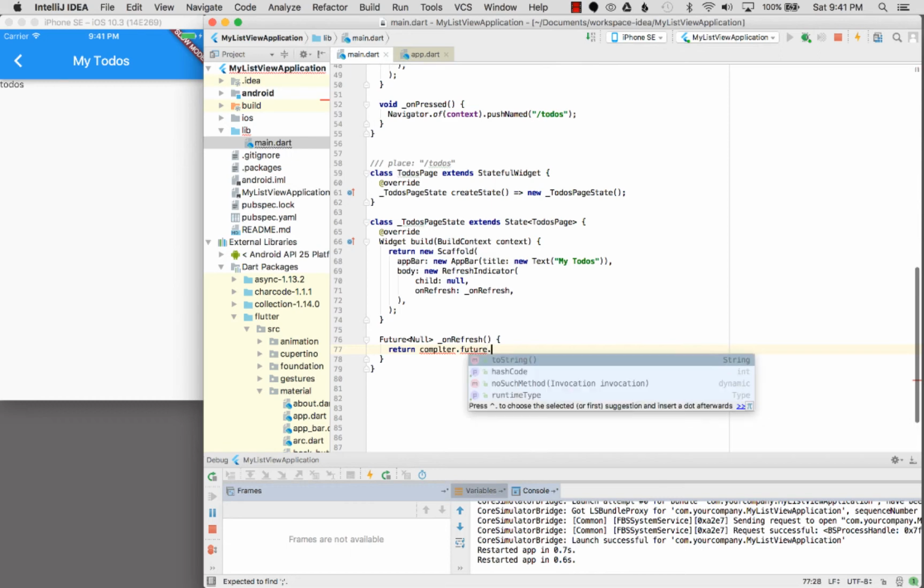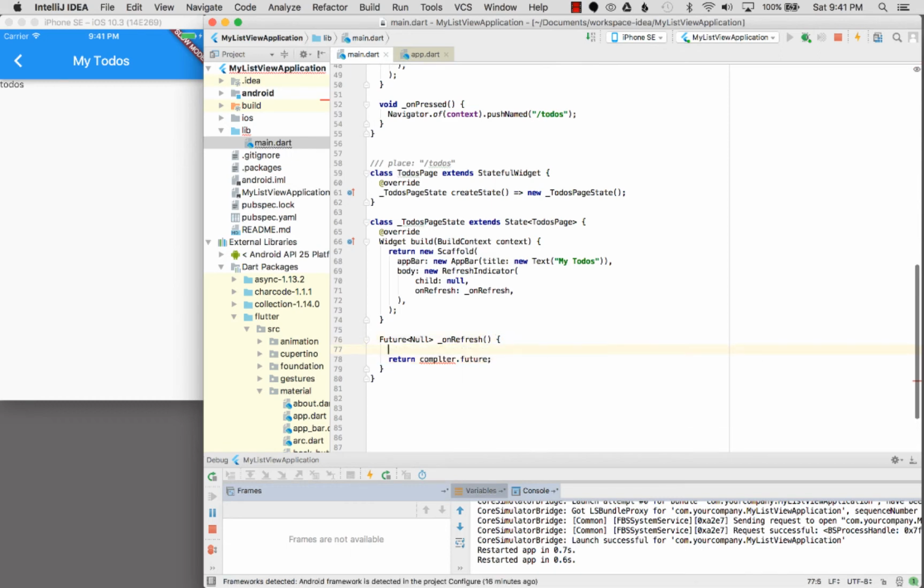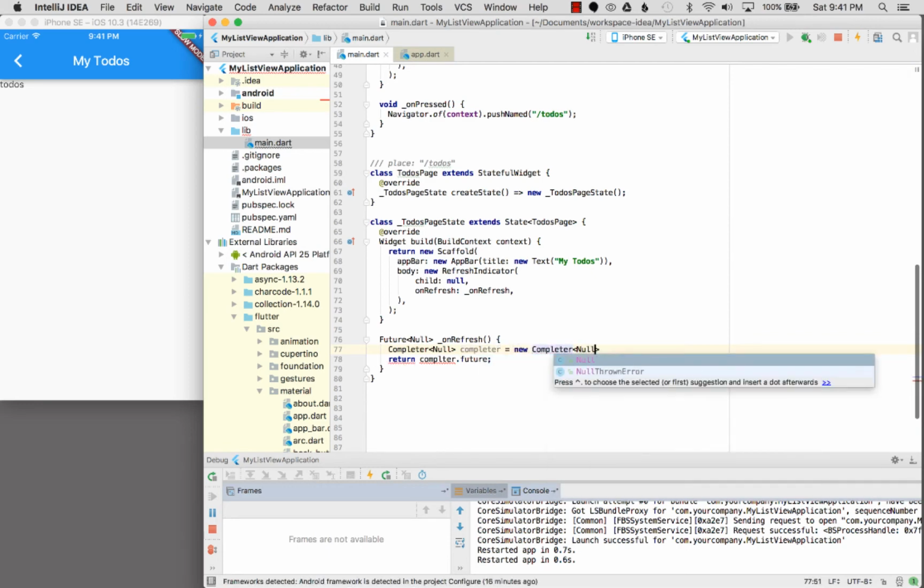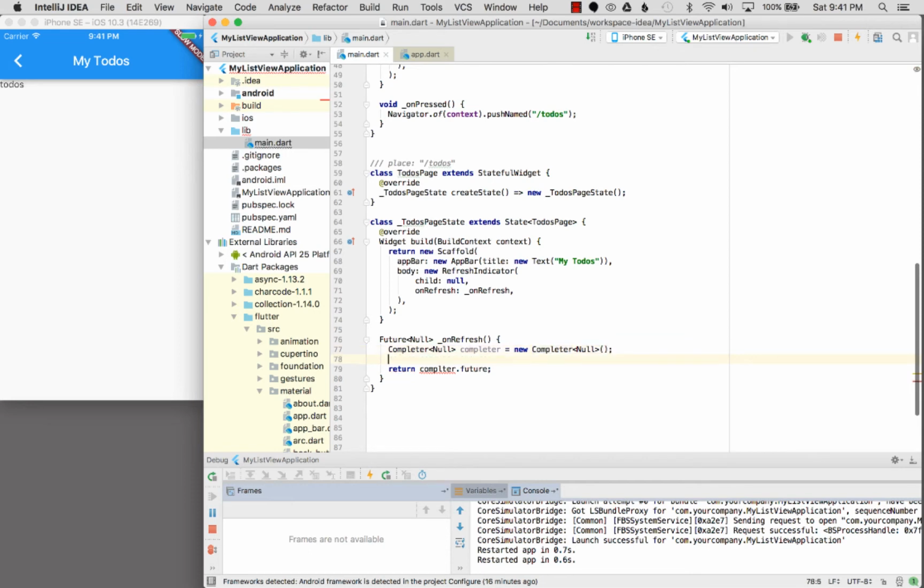and I'll show that. And I'll go backwards here. Completer, and that is going to be of null. And I'm going to name it completer. A equals new completer. And this is of null type. And what I want to do is, whoops, I've got to correct the variable spelling.